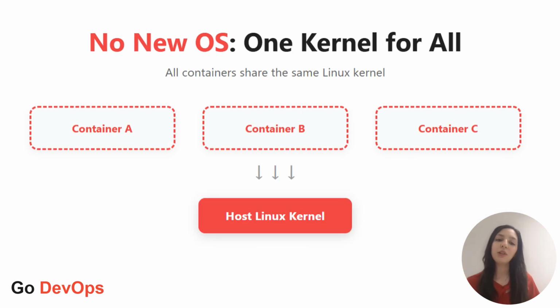So one of the most powerful aspects of container architecture is that containers do not boot their own operating system. Unlike virtual machines, containers do not include a kernel. Instead, every container on the same host shares the same Linux kernel provided by the host system. So all system calls, file operations, and networking inside a container are handled through the shared kernel, giving the illusion of a complete system without the overhead. In short, a container is just an isolated process, but it still fully relies on the host kernel to function.